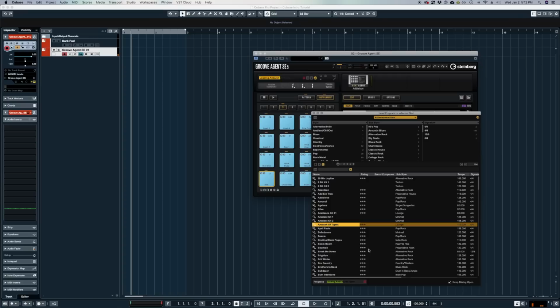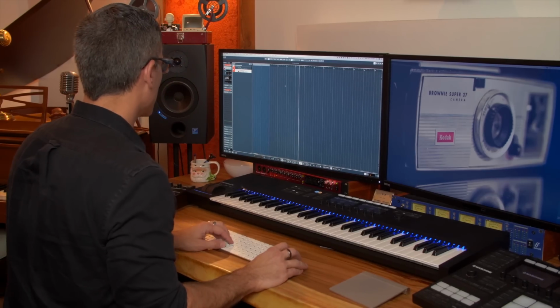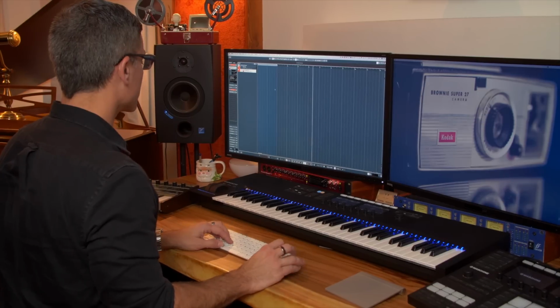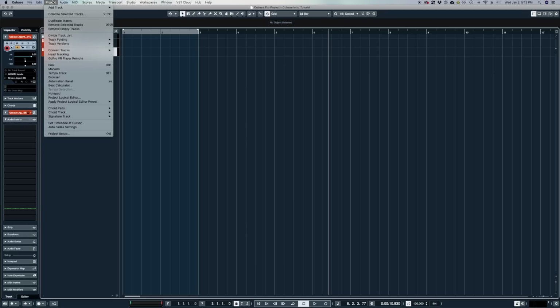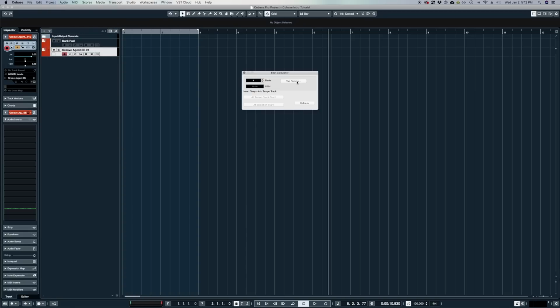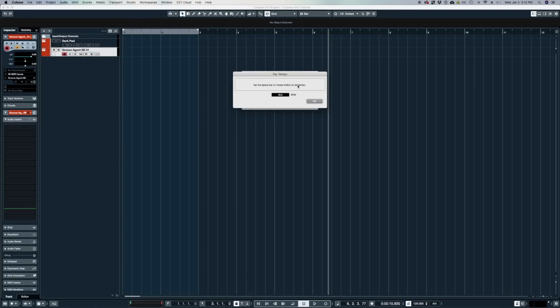Kind of fun. Let's try this one. That's a pretty cool drum kit, so I'm going to go with that. Let's figure out the tempo that I want to put this drum beat into my project. So I'm going to go up to Project, Beat Calculator, and just start tapping the tempo that I was just playing at. So 1, 2, 3, 4.